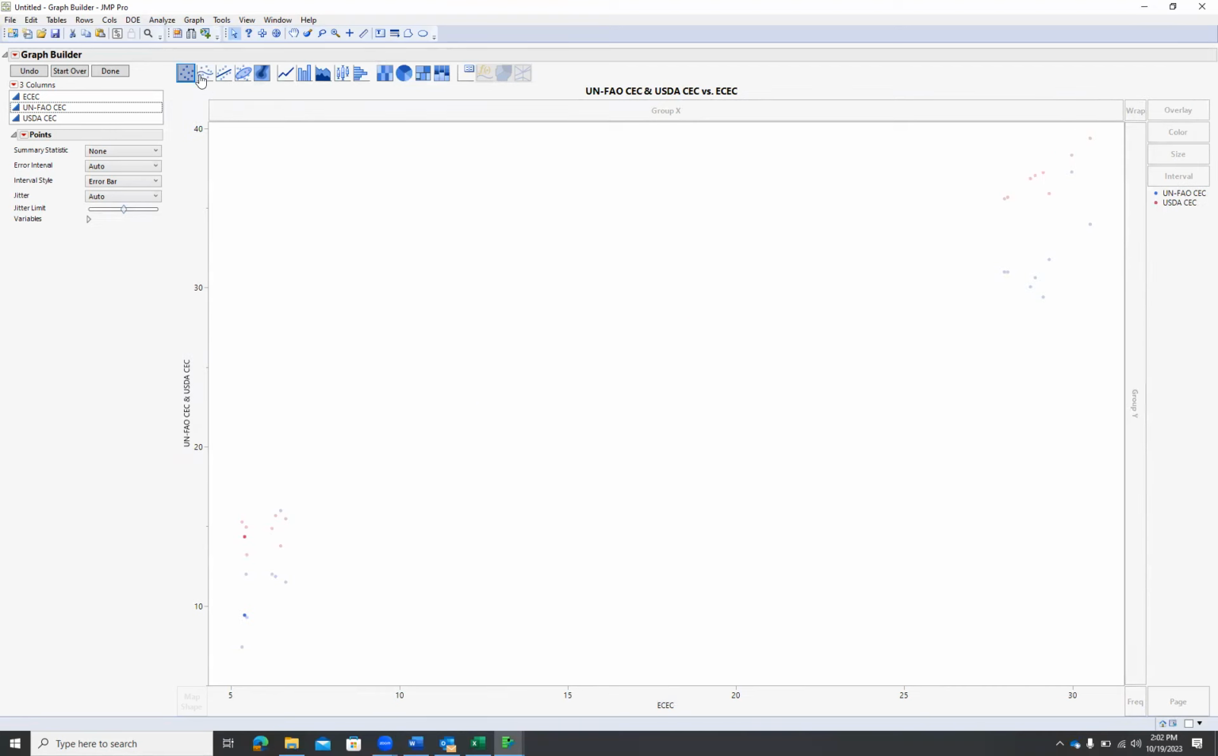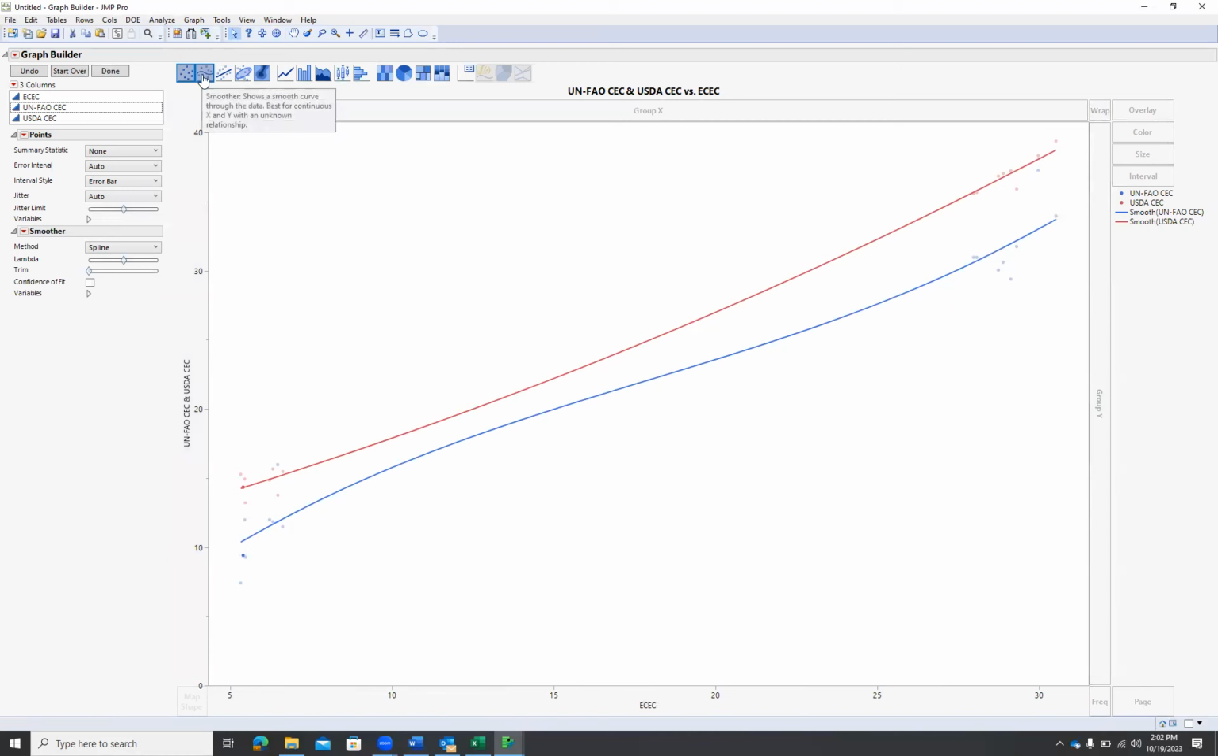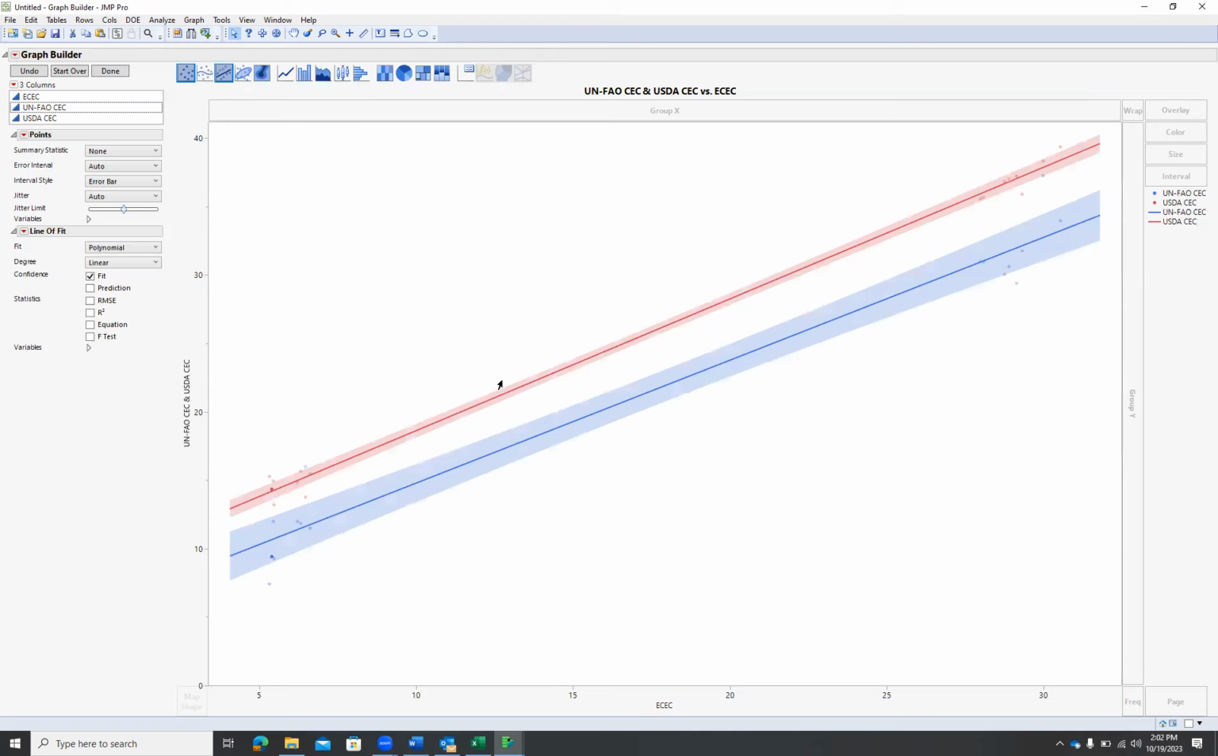And I don't want the squiggly line. I want a straight line because I'm trying to model these with a linear function. So I'm going to select the linear model here. And you should have something that looks like that.